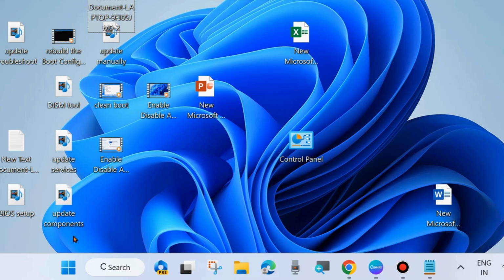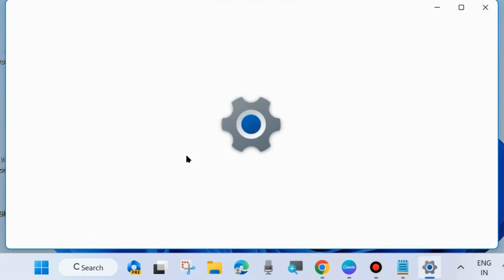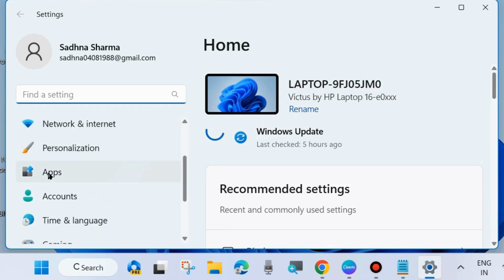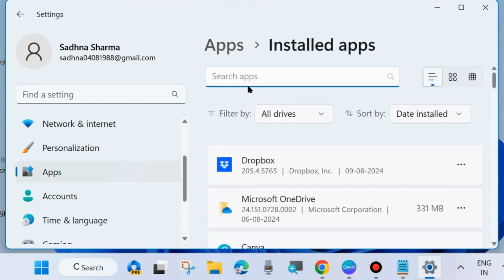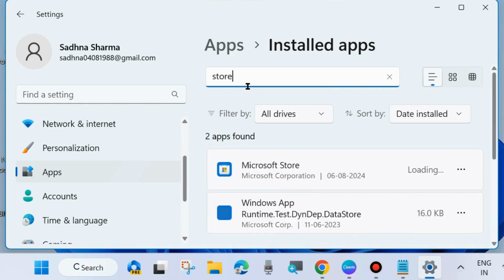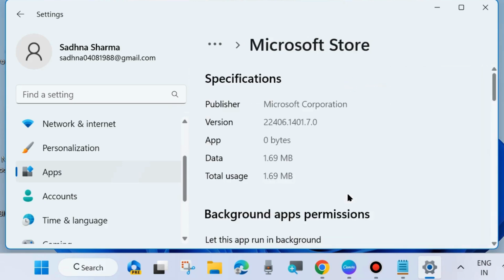The next workaround to fix this Microsoft Store error is to right click on the start button again and choose settings. In the settings window, from the left side go to apps and click on it. Thereafter go to the right side and choose installed apps. Here type store in the search field. Microsoft Store will appear. Click on the three horizontal dots against Microsoft Store and choose advanced options.